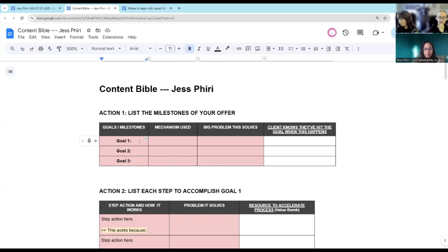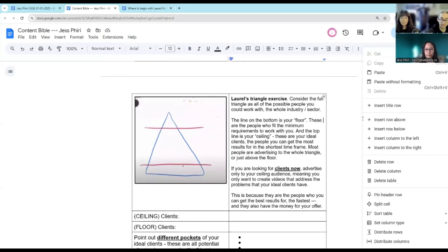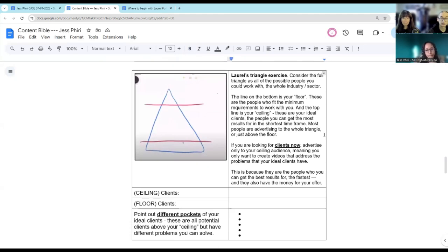So, Jess, the very first thing I'd like to do is we're going to identify who your ideal clients are. So, are you familiar with Laurel's, I'm not sure she has a specific name for it, but she calls it a triangle exercise? Or are you familiar with this exercise or with her floor ceiling exercise? I've seen her drawing it.